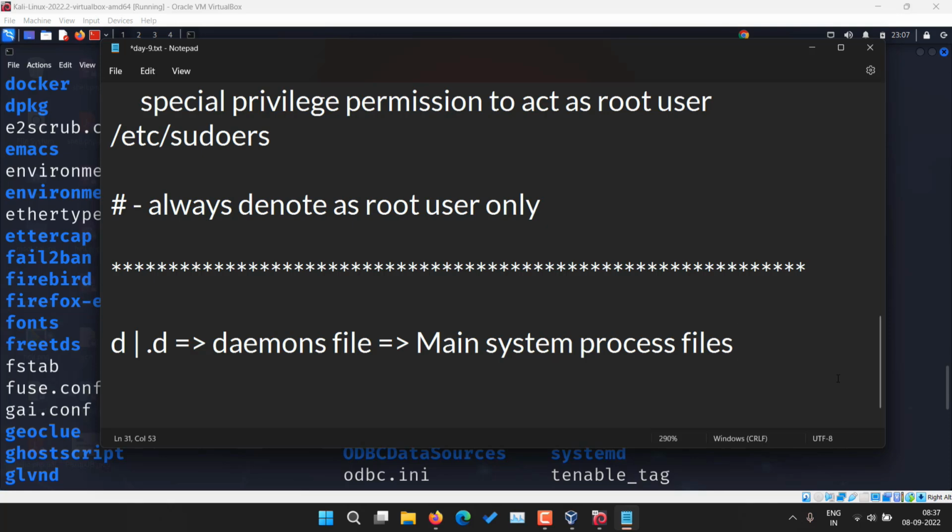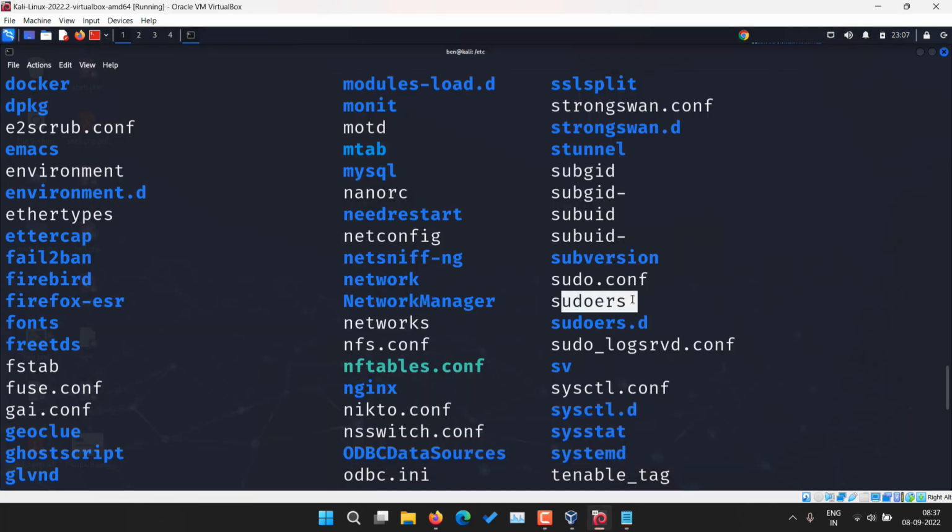Okay, so we cannot make lots of changes in this part without having the knowledge, because it will directly affect the operating system, since those are the main process files. So we don't change them directly without having proper knowledge. So that is what we call a daemon. That is a main system process of the operating system. Here you can see we have this sudoers file available.